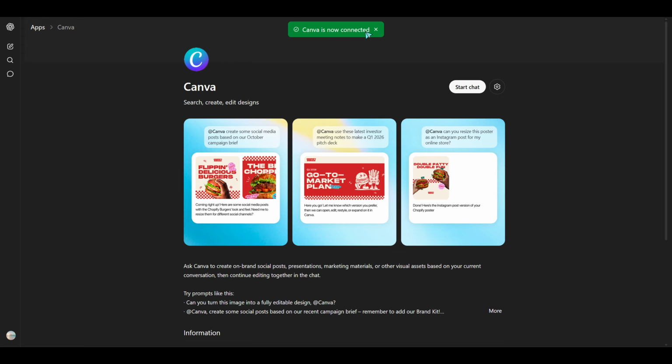A few quick tips to keep things smooth. Make sure you're connecting the Canva account you actually use for your projects, especially if you manage multiple accounts. If the login window doesn't appear, check that your browser isn't blocking pop-ups. If you don't see the Apps section yet, try refreshing the page or signing out and back in. Availability can depend on updates and region, and if you ever need to change accounts later, you can return to Settings, open Apps, disconnect Canva, and then reconnect.